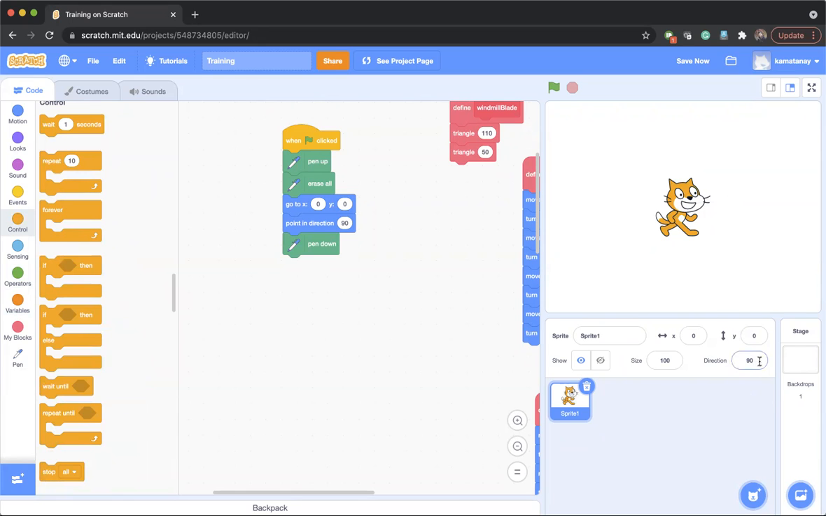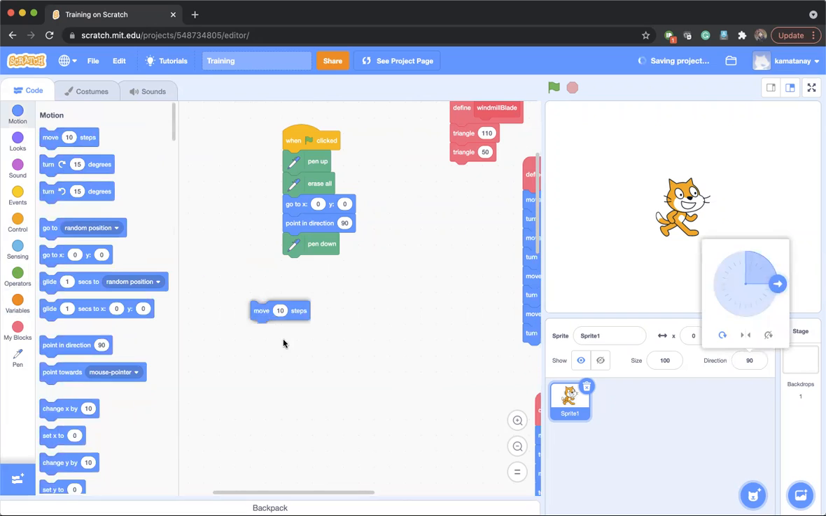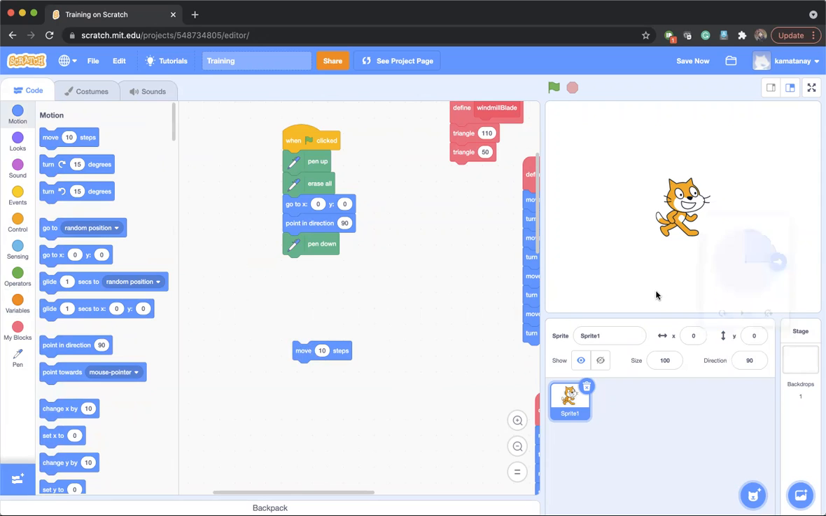And there you go. If I want to move my cat towards the right, or the direction in which he's currently looking, which is direction 90, which we also set here, point in direction 90, we can use move 10 steps, or whatever number of steps, maybe 20 steps. And if I continue clicking on it, then it moves forward. Oh, but it is also drawing the line. So let's remove the pen down option. And yes, it's moving forward. Right now it's not drawing the line, so that is fine.